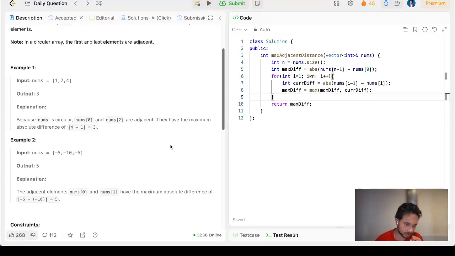If we have a look at our example 2 here, I will initialize our max difference with minus 5 minus 5, so it will be 0. And then what I did, from the first element, I subtract the second element, and it will be minus 5 minus 10, equal to 5. The difference is 5. Then it will have a look again here, 5. The max difference will be 5. So it will return 5.